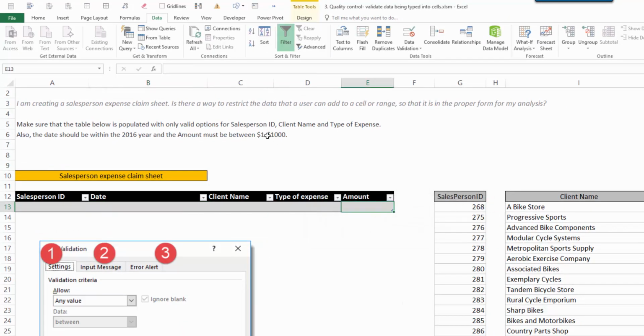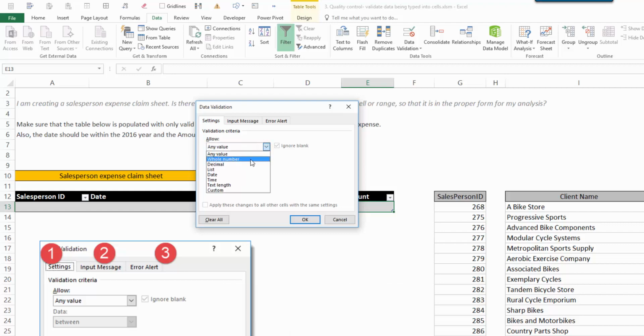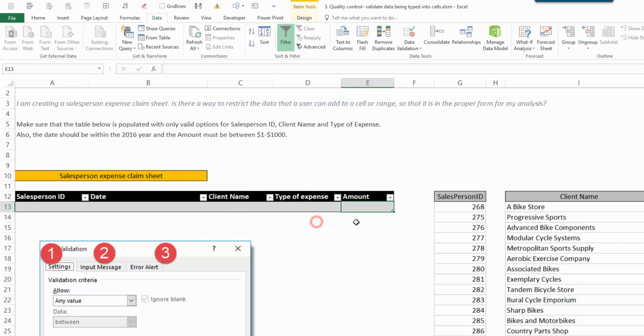And lastly, let's create a validation for the amount of between $1 and $1,000. Alt-DL, tab, and we can choose any whole number or any decimal, and make sure that the minimum is set to 1 and the maximum is 1,000. So having any negative numbers will return the error, as well as having numbers above 1,000.